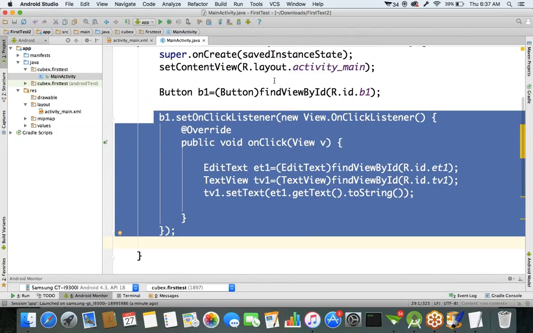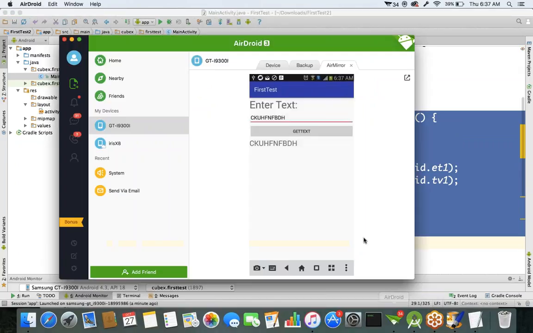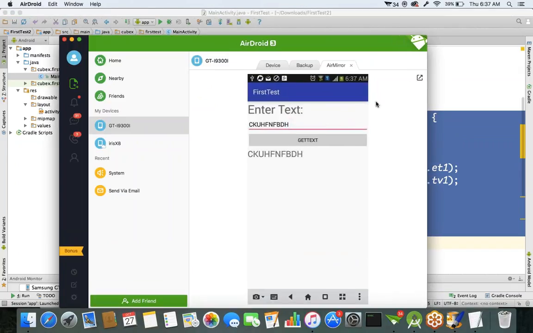Okay, so this is our first example. My intention is for you to understand how to configure the click event for a button, and how you can get the data from the XML user interface to your Android activity.